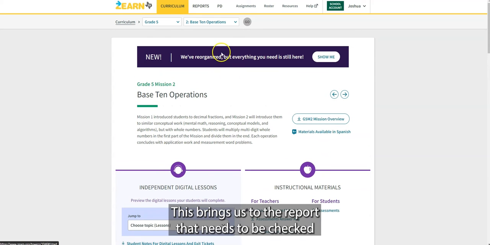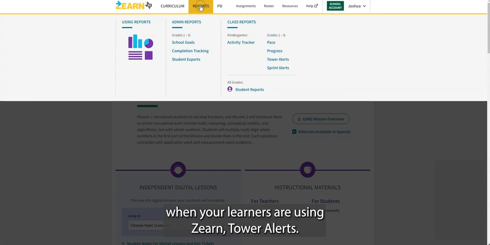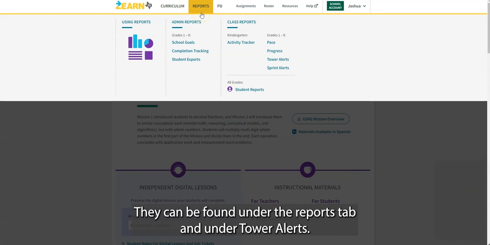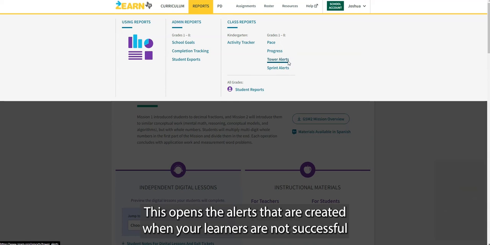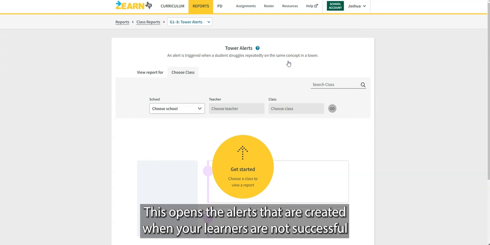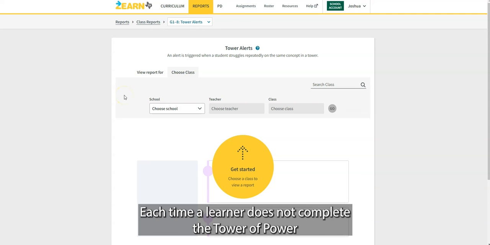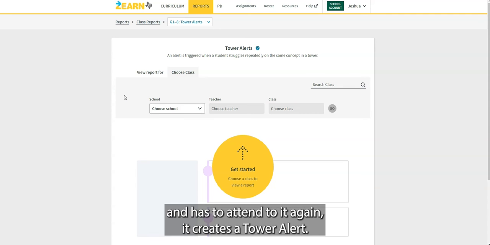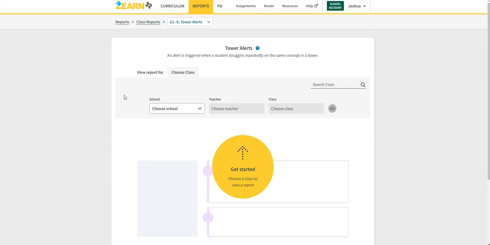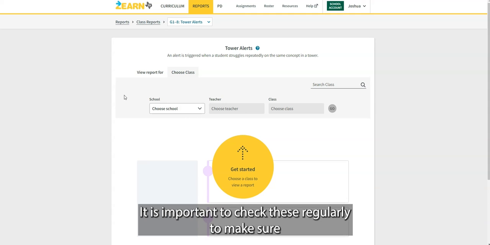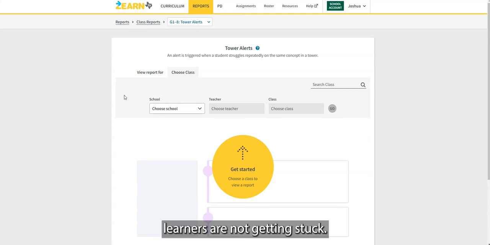This brings us to the report that needs to be checked when your learners are using Zearn, Tower Alerts. They can be found under the Reports tab and then under Tower Alerts. This opens the alerts that are created when your learners are not successful in the Tower of Power. Each time a learner does not complete the Tower of Power and has to attempt it again, it creates a Tower Alert. It is important to check these regularly to make sure your learners are not getting stuck.